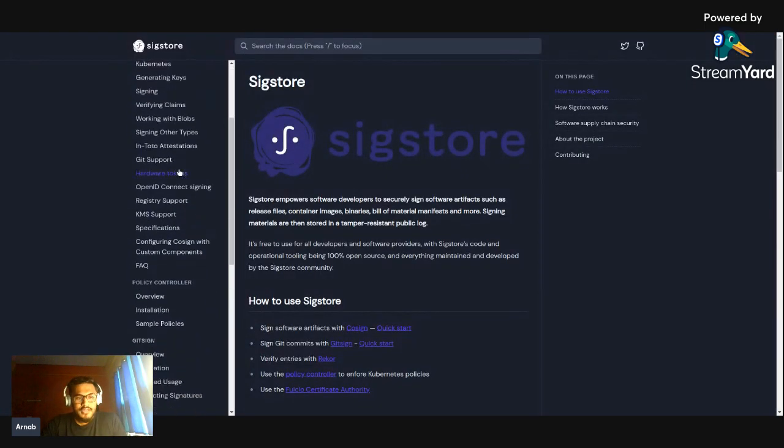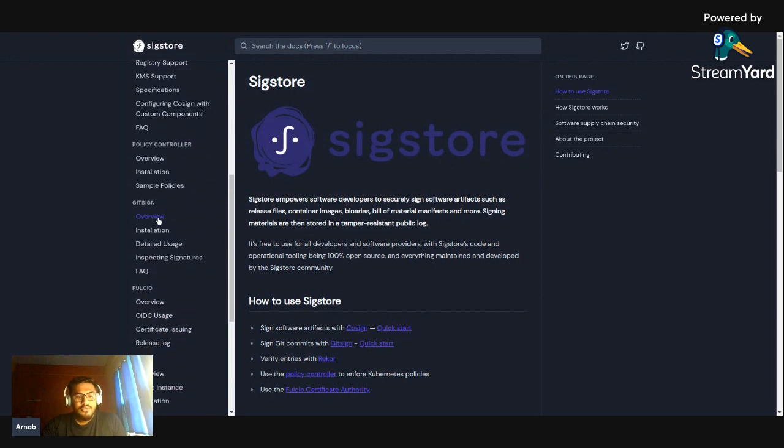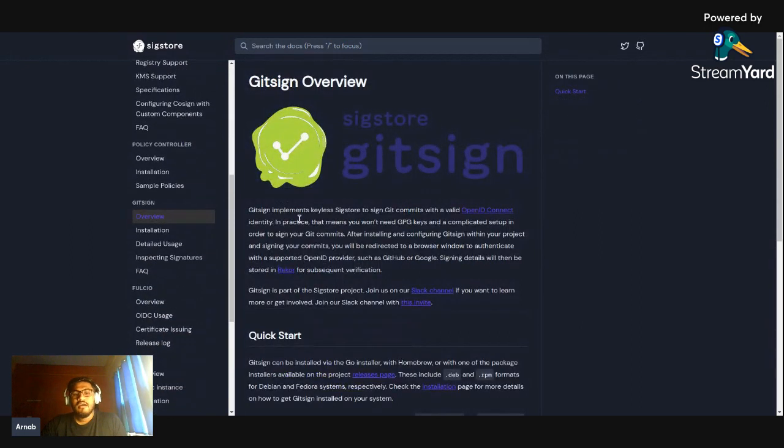If you go over here in the documentation and go to Gitsign, this is an amazing product by Sigstore. What Gitsign does is it basically implements keyless Sigstore to sign commits with a valid OpenID Connect identity. Now, what is OpenID Connect? If you click on OpenID Connect, it will open a new tab and you can see what OpenID Connect identity is. Basically, it doesn't require a GPG key to be set up in order to sign your commits, right?